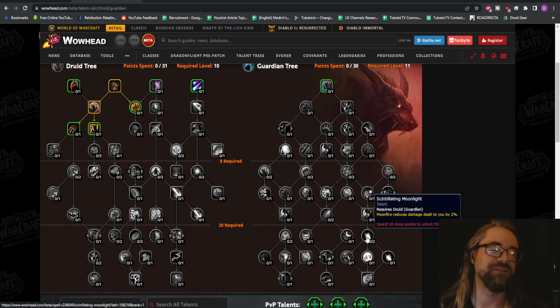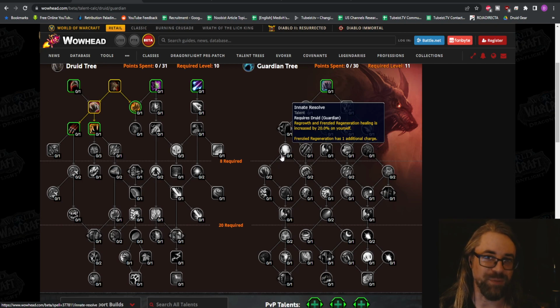But while we wait, I found a really interesting little thing. I think it's almost like a little diamond in the rough here, because I brought it up and it didn't seem like a lot of people understood what was going on. So we took a look at this talent, which is really low. You get this really early. It says Regrowth and Frenzied Regeneration healing is increased by 20% on yourself, and Frenzied Regeneration has one additional charge. So you look at this, it's like, oh, it's a big buff to Frenzied Regen, and that's great.